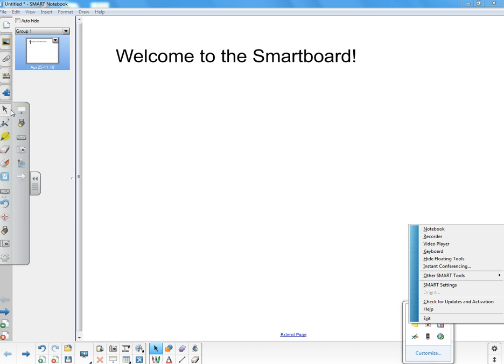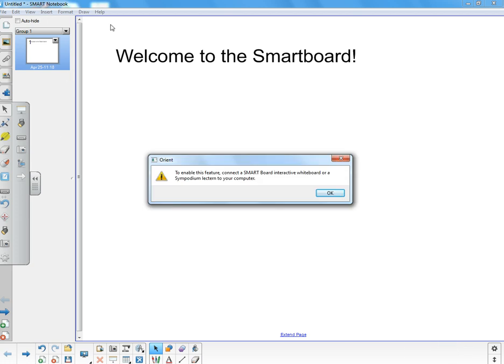You'll notice over here on the left hand side, this is your toolbar, these are your board tools, and you have the orient button here. So if I click on this one, that will enable you to again orient or calibrate the board. And again, it won't let me on here because this computer isn't attached to a Smartboard.